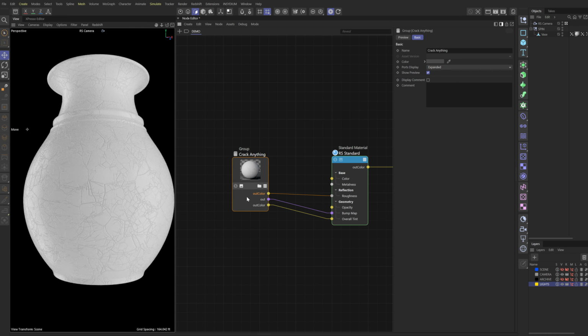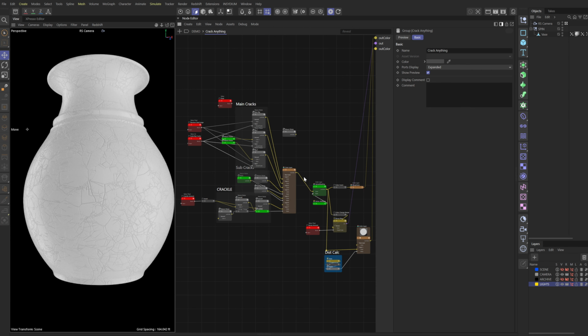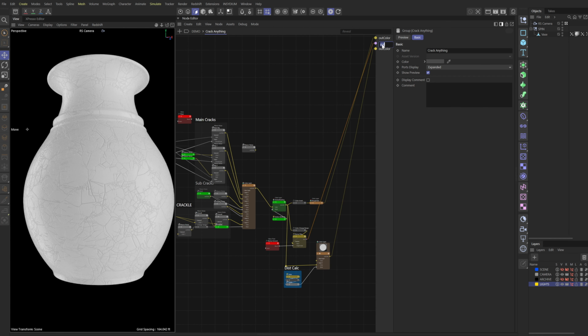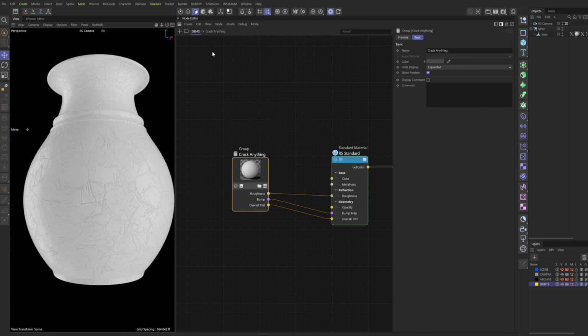So let's expose. When we select this, we want to see some attributes here. So we'll rename this one to bump. This one's going to be the overall tint. And this is going to be roughness. Okay, so we've done that. So if I come back out, I can just click in and out the top here. You can see they're properly named in the correct order.